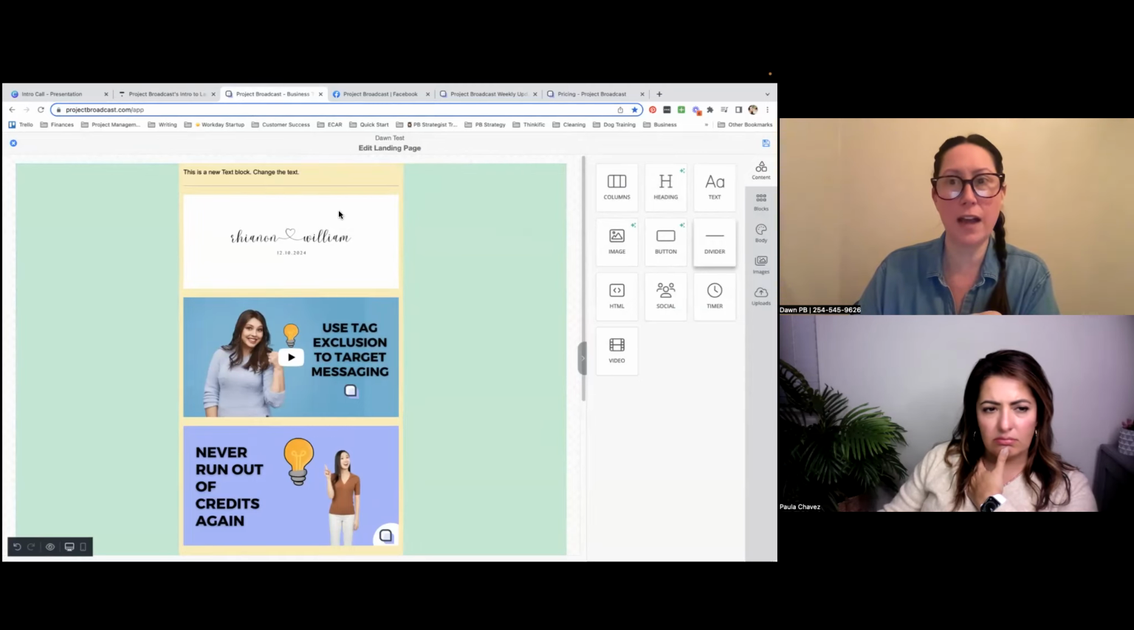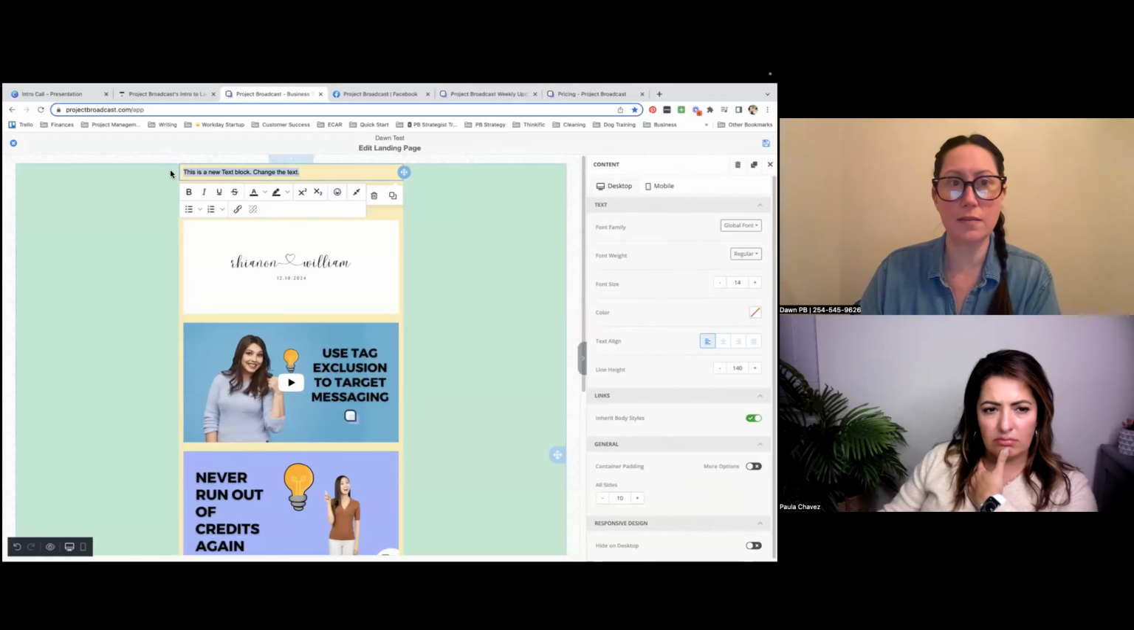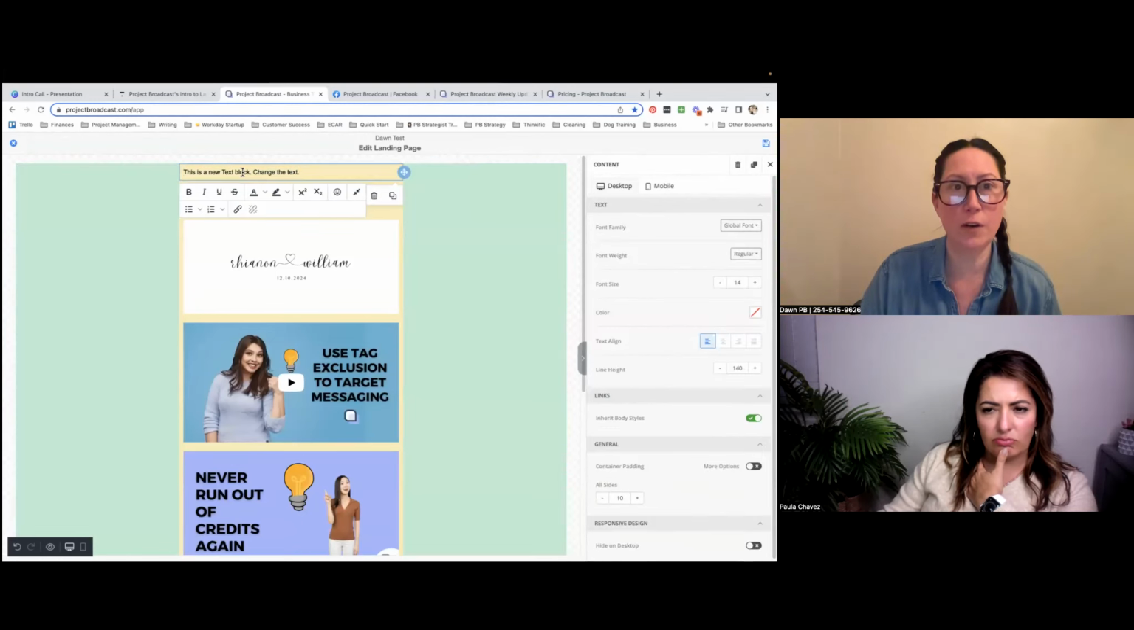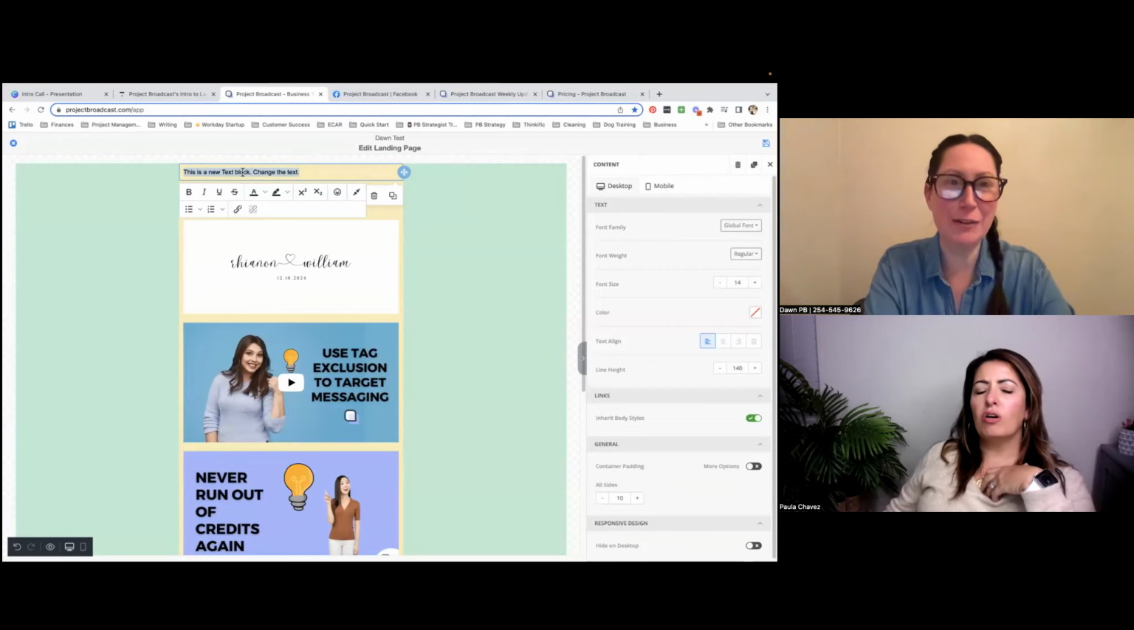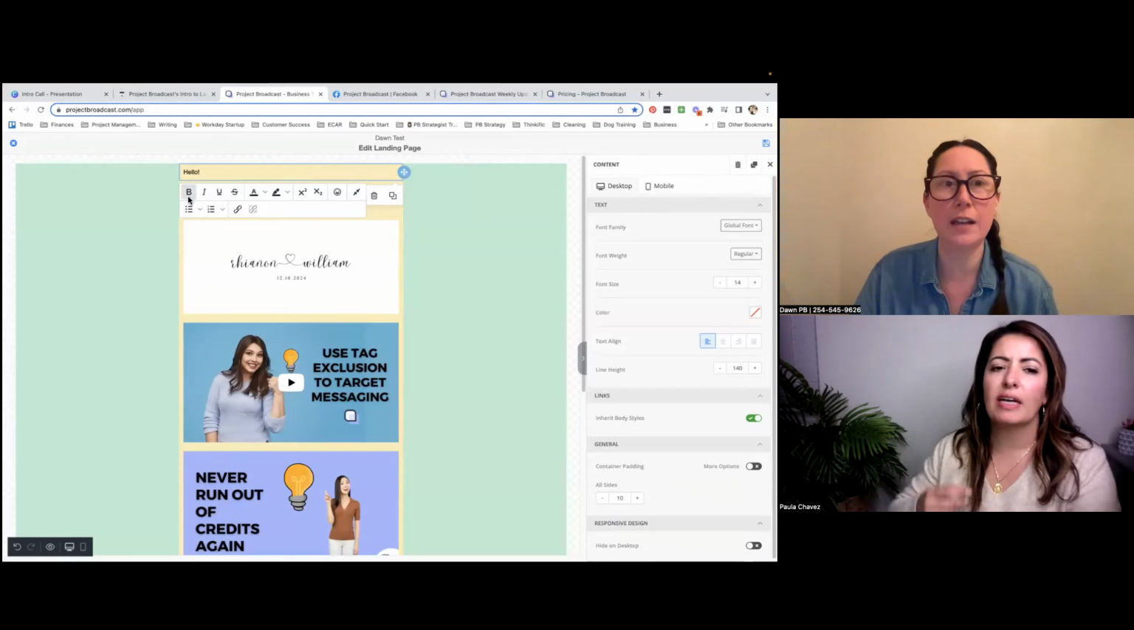I'm dragging a divider and a button, let's say. And then all you're going to do is edit this. So this can say whatever you want. That did not work. Hold on. I tried to do it with my Bluetooth keyboard and that does not always work. So now I have an idea.